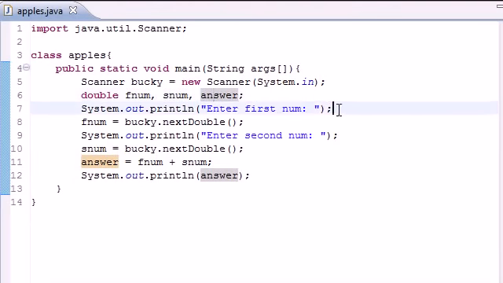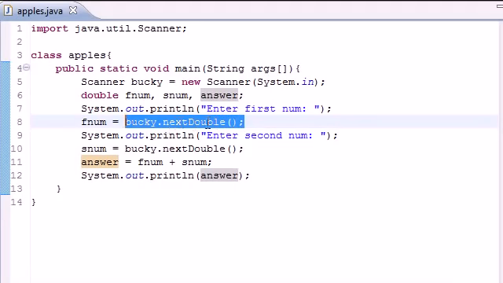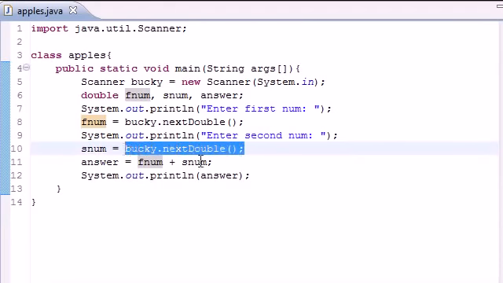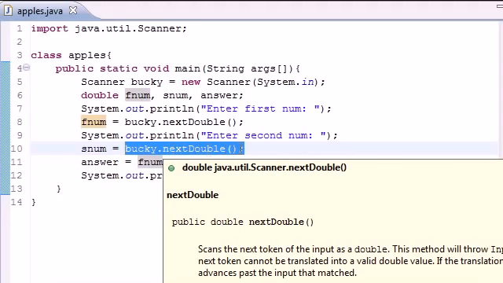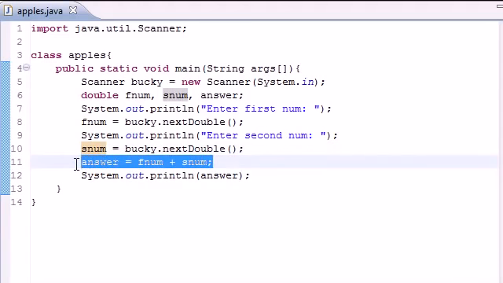The first thing I did was have a little prompt that said enter first number, just so I knew what was going on for the user. Next I used that little scanner variable in the next double method to have whatever I typed in the keyboard to be stored in the first number. Then I just had something that says enter second number, and then I had it have the user input something else, and whatever they inputted that time is stored in snum. And then I just outputted whatever those two were added together, the sum of that, and I just printed it out on the screen.